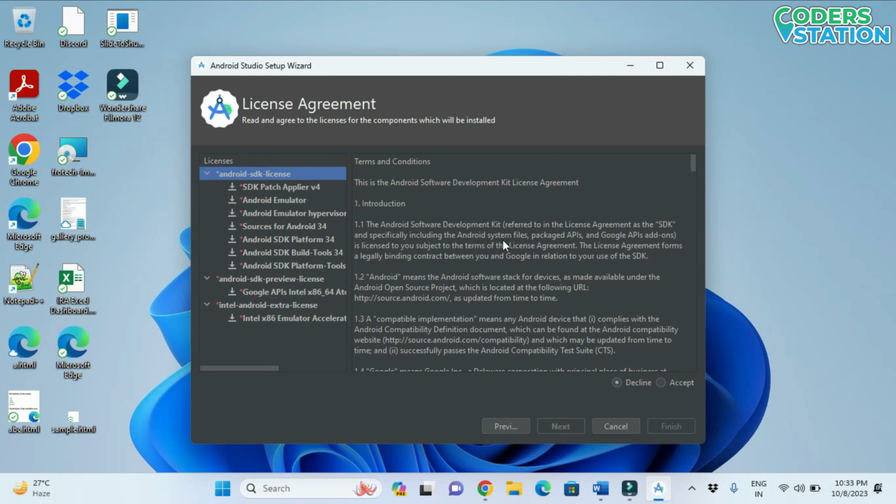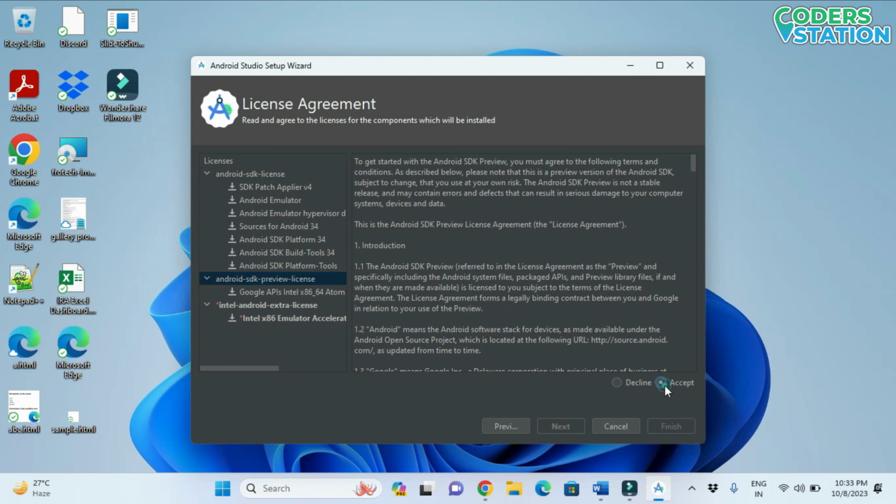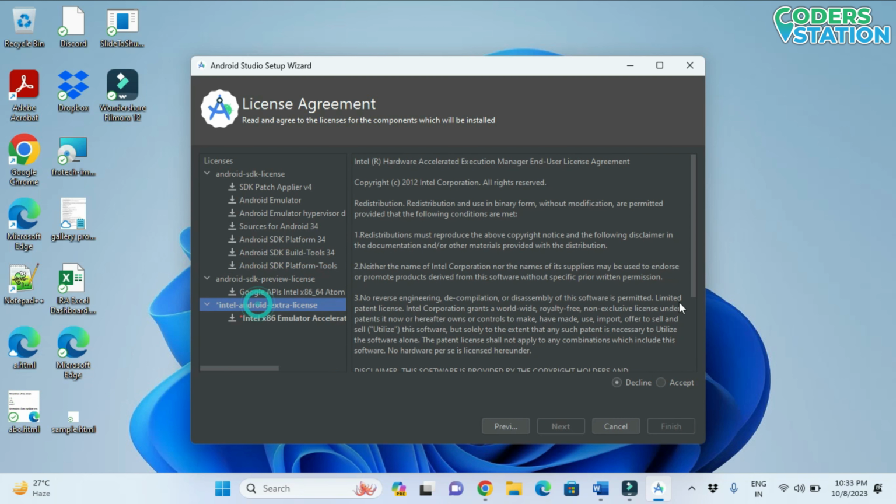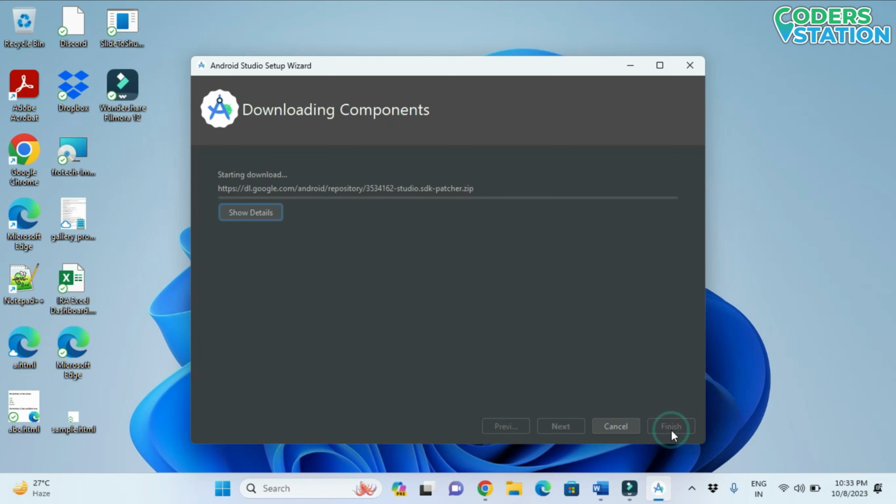Then what we need to do is accept all these terms and conditions. For this also we have to accept, and for this license one also we have to accept. Now after accepting all these three things, we will be provided with this finish button, and clicking the finish button, it will download the supporting components that will be required for development.